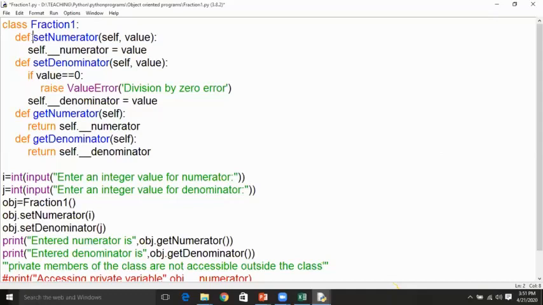If these methods started with two underscores, then they would be treated as private. But they are not like that, so we can say that all these methods are public. So now, by using the object and the dot operator, you are going to call a method called set numerator, with a parameter I.